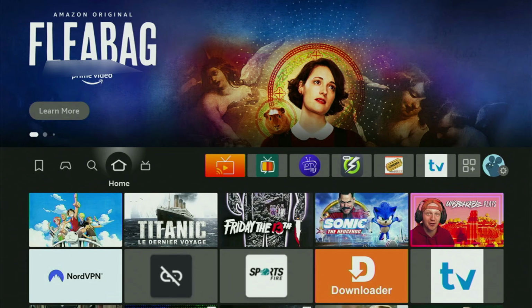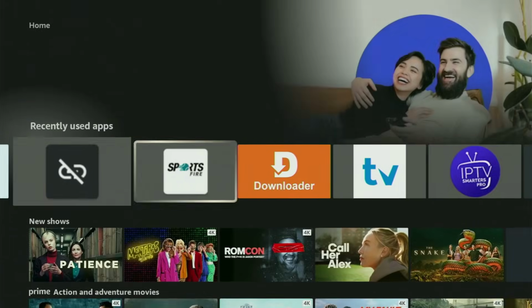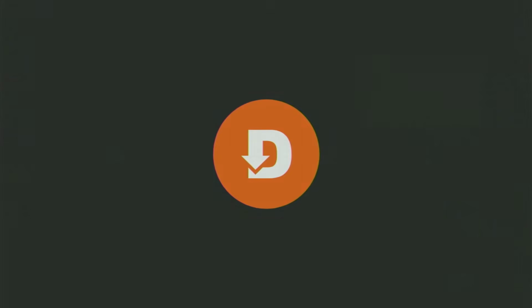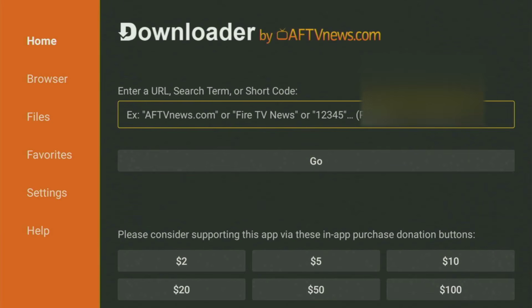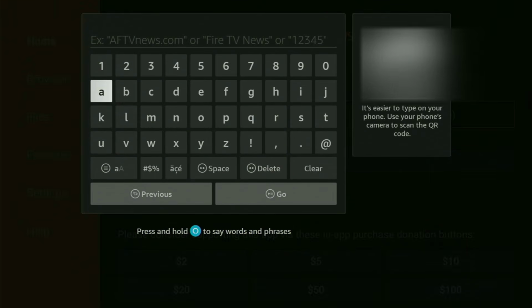And now, finally, let's use Downloader safely. So just go back to the list of apps on your device, locate Downloader, and open it. When Downloader opens, open the search bar and start typing in the link, which is going to be applinked.store.